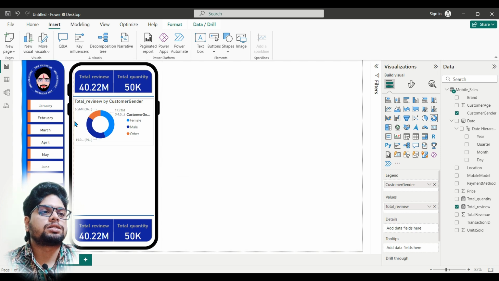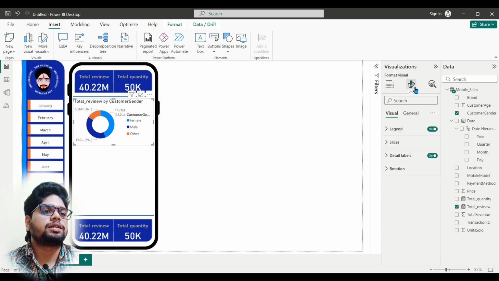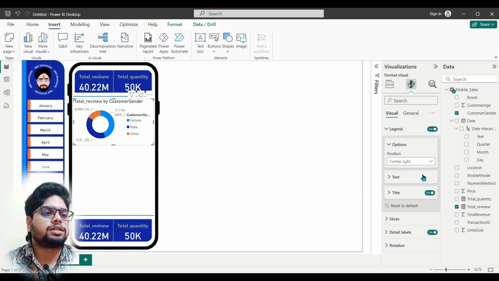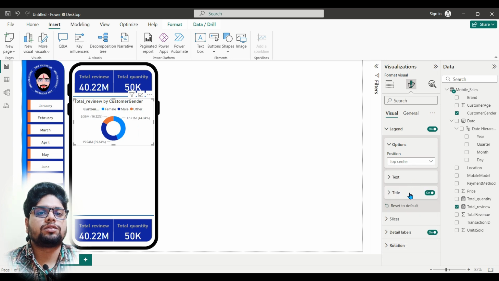So we will do the customization by going to visual panel. We'll go here and turn off the legend. We're going to legend at center right. We'll bring it to top center, and the title we will do up because it's coming that female, male. We can categorize that one.